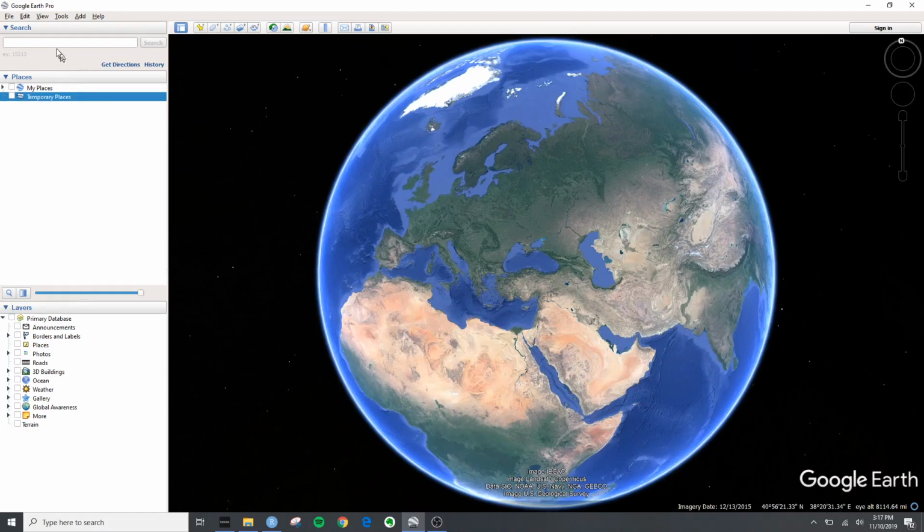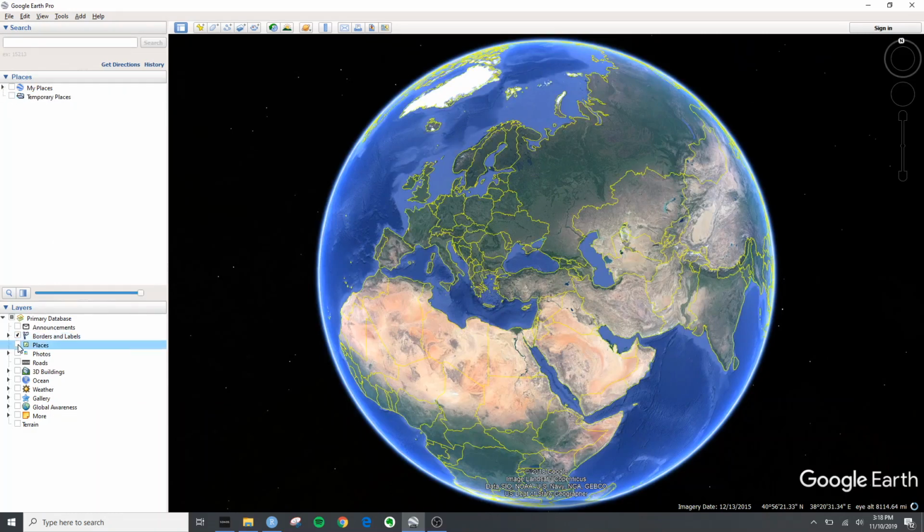So we've loaded Google Earth. Now let's look at the layer pane in the lower left-hand corner of the screen and turn on some of the layers. Let's turn on borders, so we click on that, places, photos, and roads. And we can see how the country borders have now appeared on the big blue marble.